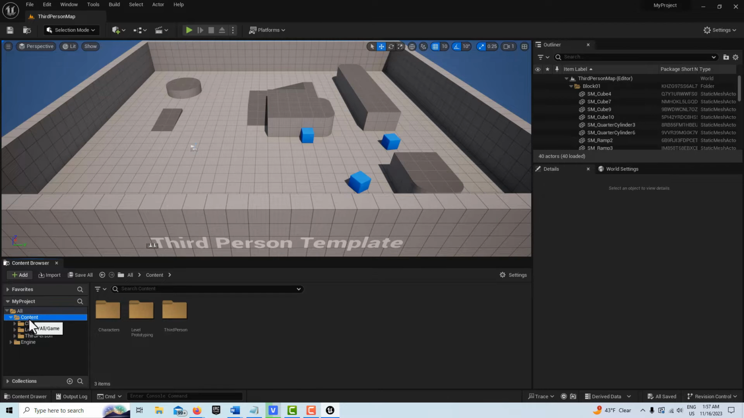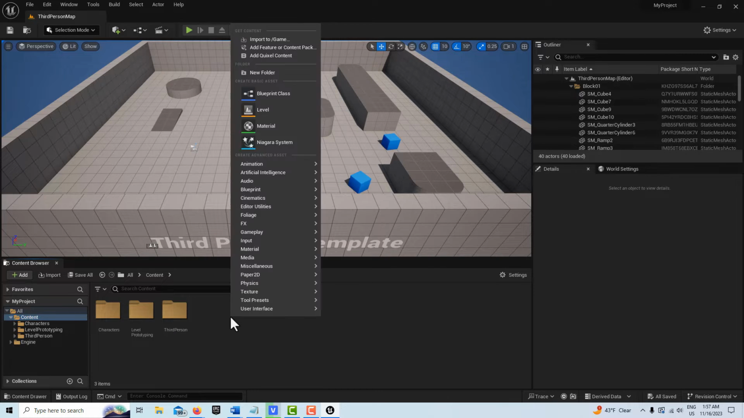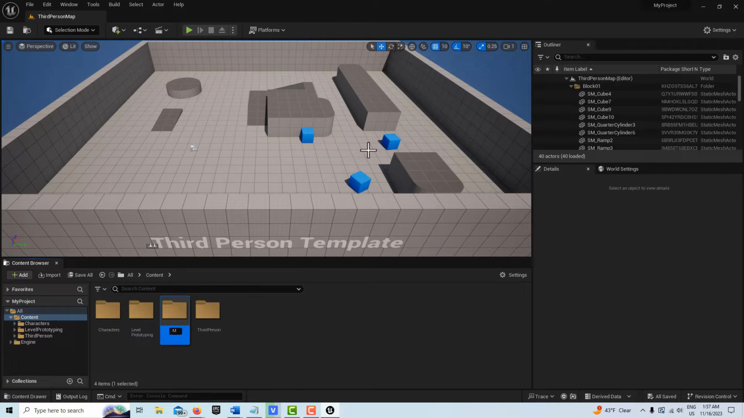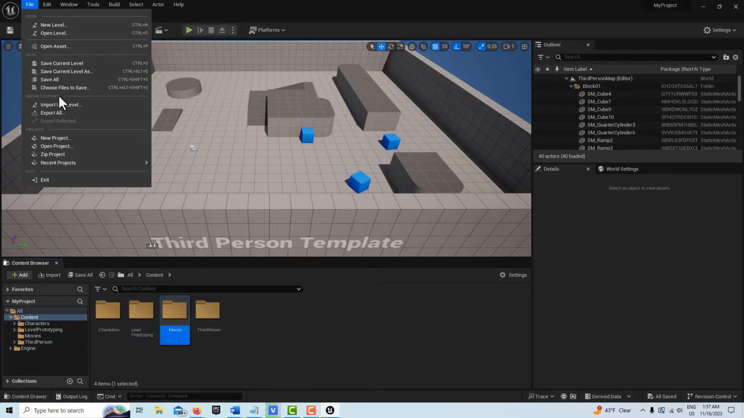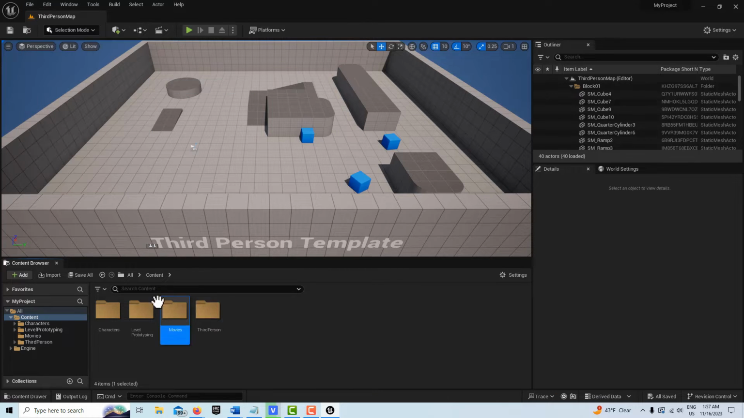In the content folder, where I'm just in a third-person template, we're going to right-click and create a new folder. You have to call this Movies, and this is mandatory. Make sure you save all so that the folder is saved. That'll be within your content level.